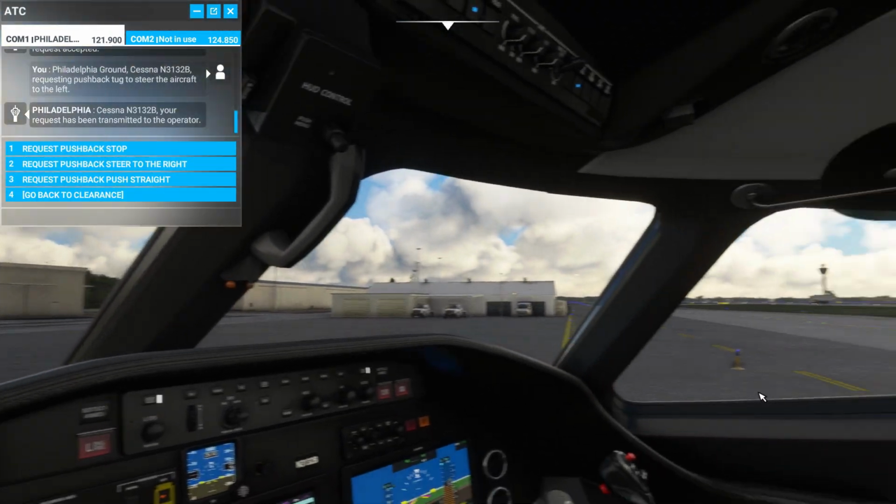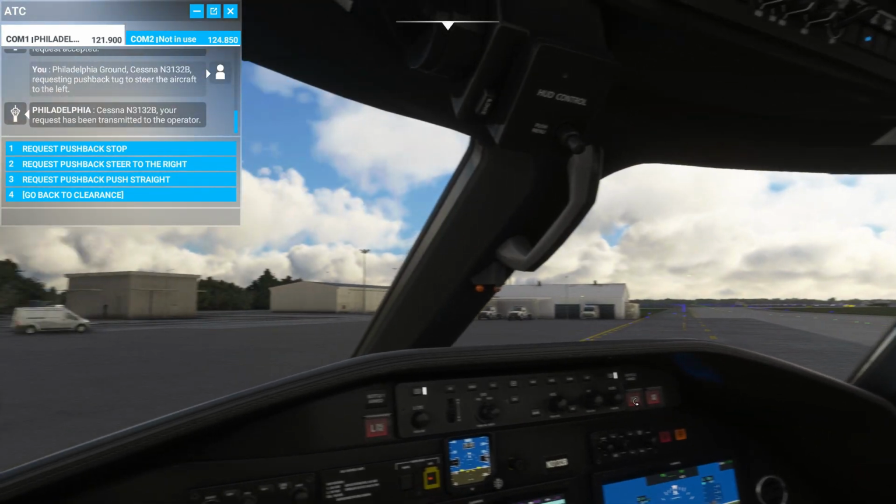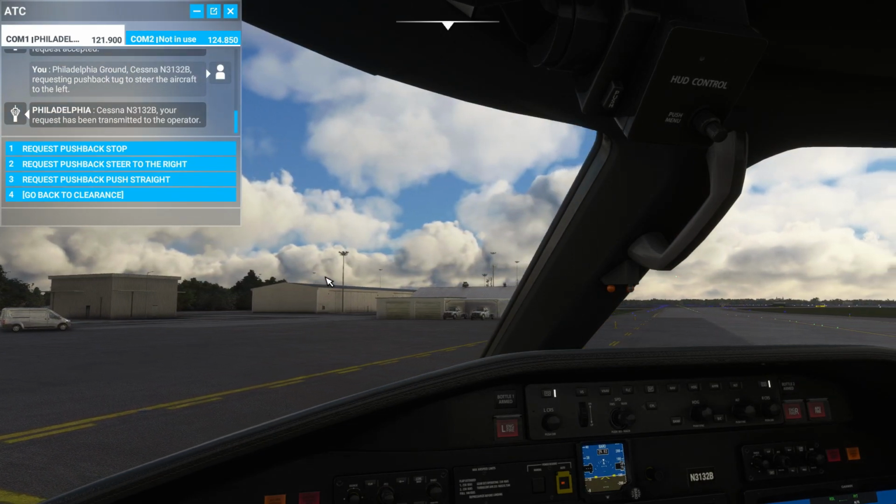That way we get turned around here, so we're facing that way, because that's where we're going to go. This is why it's just easier to do one thing at a time here.